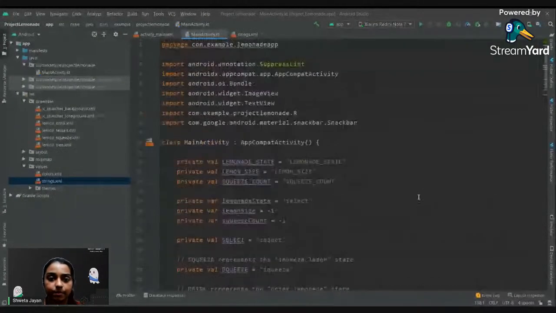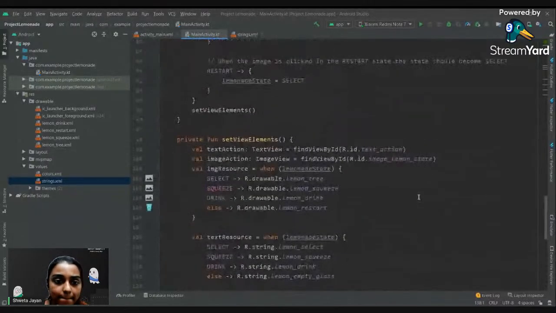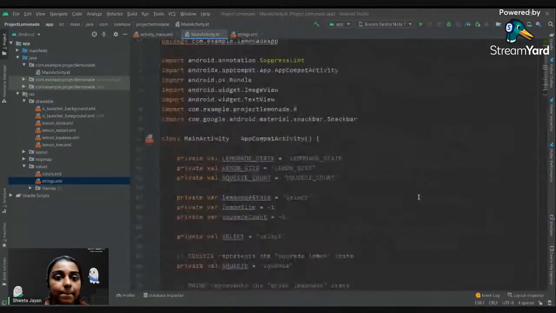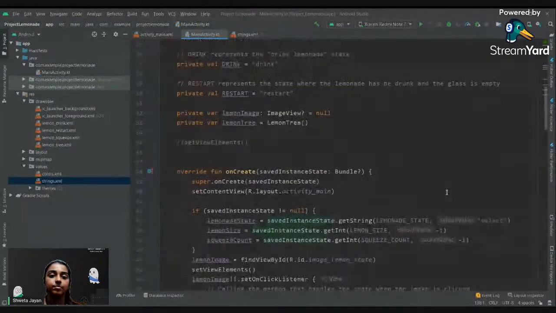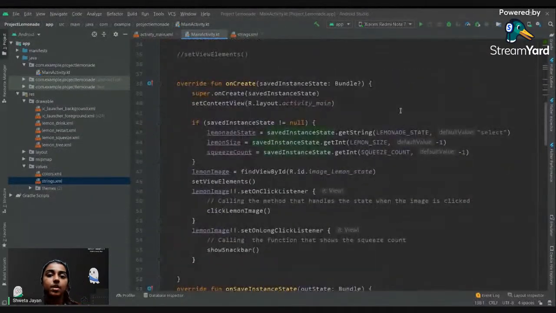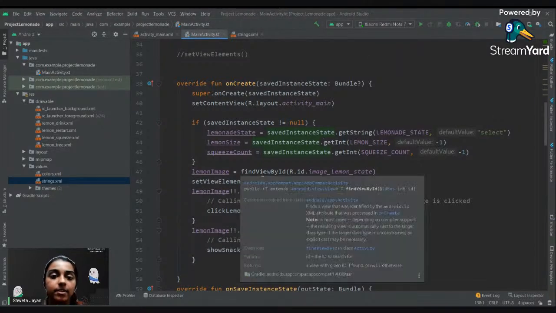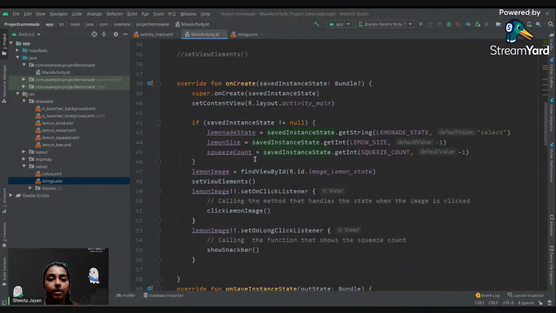Yeah, so it's almost done. So I'll explain it once more. First we'll check if the save state is null or not. If it's null, we can just continue because the default value will be select, in which case the image will be of the tree, the first image. If it's not null, then we need to find the lemonade state from the previous state.